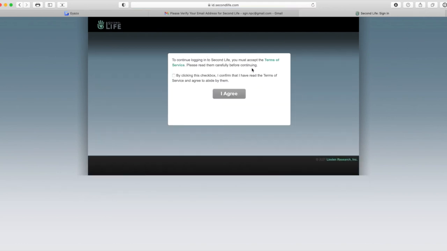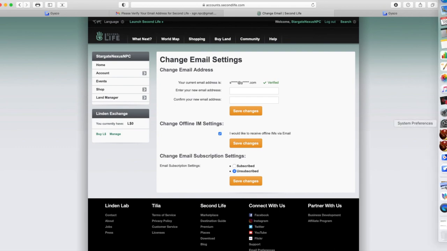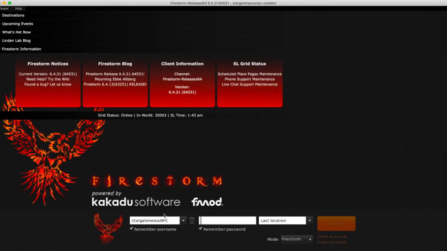To continue logging into Second Life, you must agree to the terms of service. Please read them carefully before continuing. There's a checkbox that says, by clicking this checkbox, I confirm that I have read the terms of service and agree to abide by them. Then go ahead and click Agree. Ta-da! This page lets you know that you've finished verifying your email address, so now we're going to go back to the Firestorm viewer and log in again.